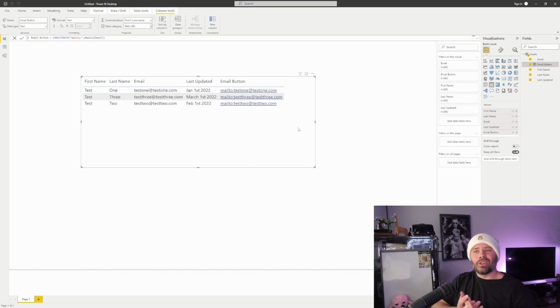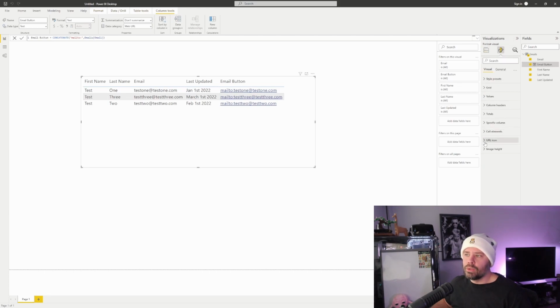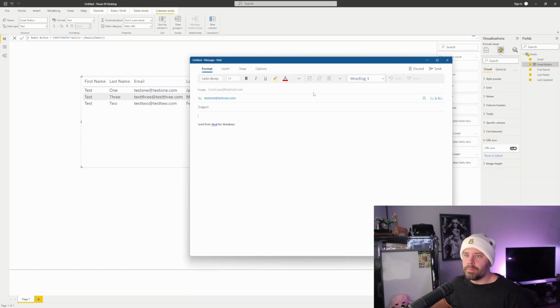However, visually, it doesn't look great. We can enhance this by actually creating an email button. And the way to do this is go to the right and click on Format Your Visual. Click the URL icon button. The default is off. Change this to on by clicking on it. And now we have a lovely, beautiful envelope indicating an email button. And if we were to press this, it opens up our default mailing application to the email address we specified.